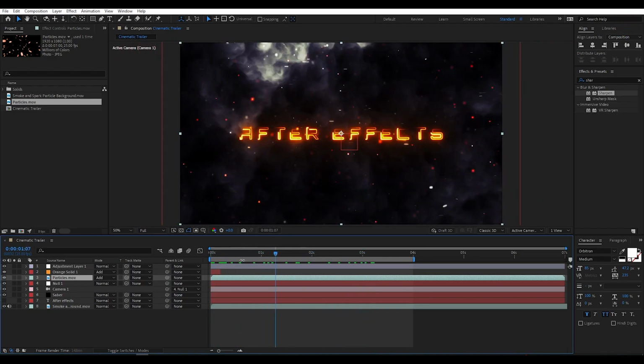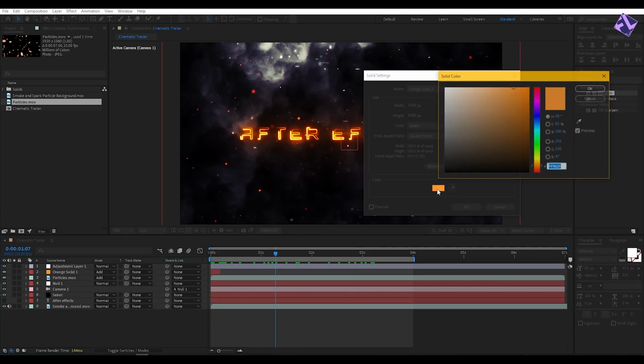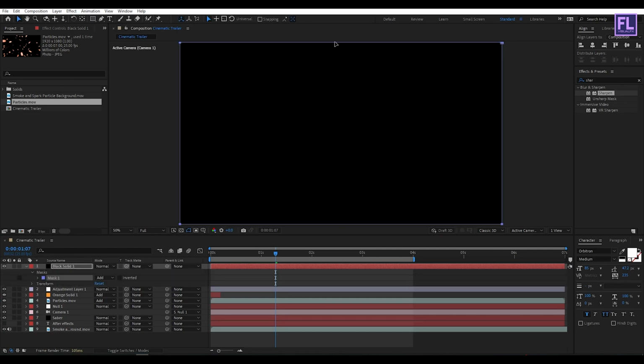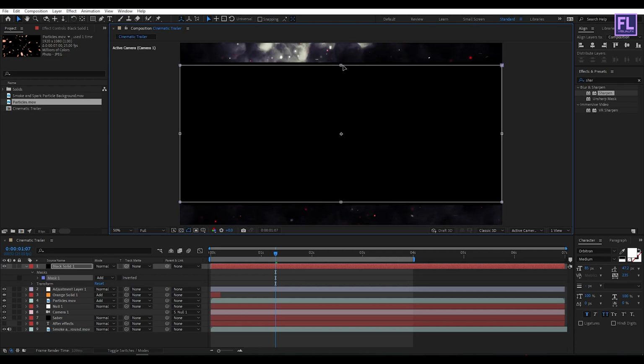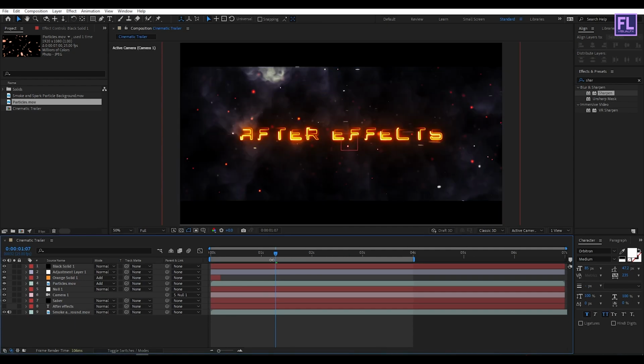Okay, now create a black solid layer. So right click, new, then click on solid. Color, set it black, and then go to toolbar and select this rectangle tool, then double click on it, then double click on this mask path, then hold down Ctrl Alt, then drag, then simply click on invert. Perfect.